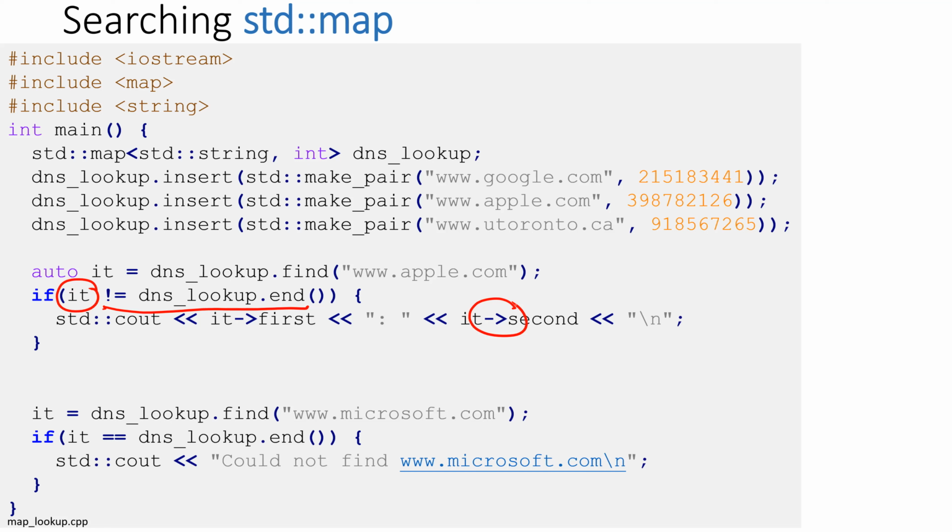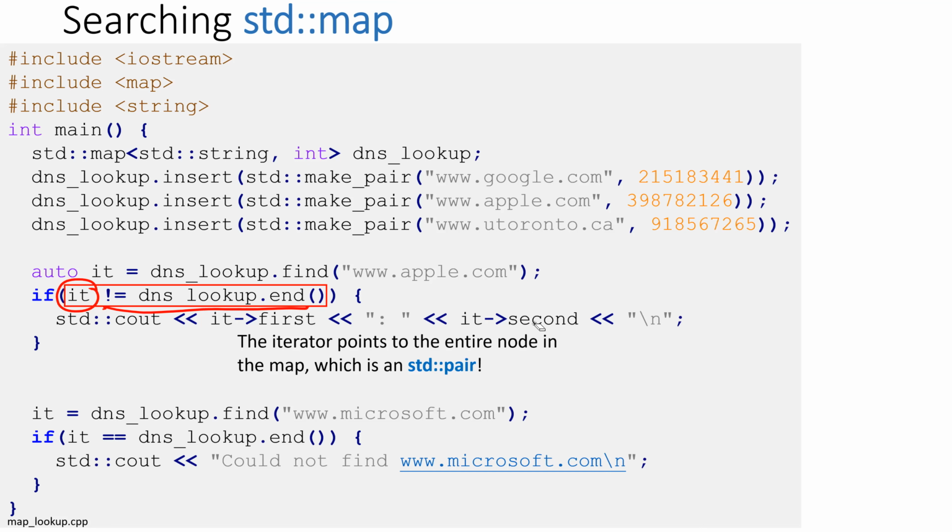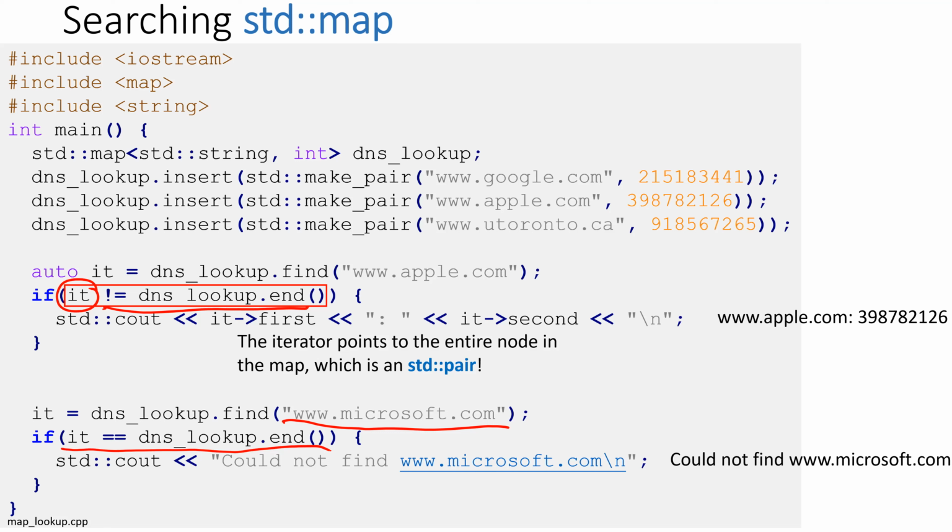The iterator behaves like a pointer. So this iterator points at a pair, and I want to get at the pieces of that class, which are called first and second, so I use the arrow operator, because it behaves like a pointer. So that's going to print out apple.com and a certain IP address. Microsoft wasn't here, so here I say if the iterator is equal to the end iterator, I'll print out not found. So this will actually print out not found.